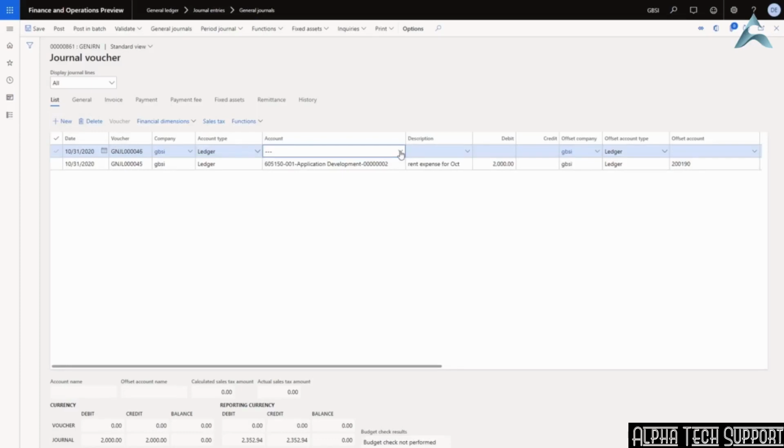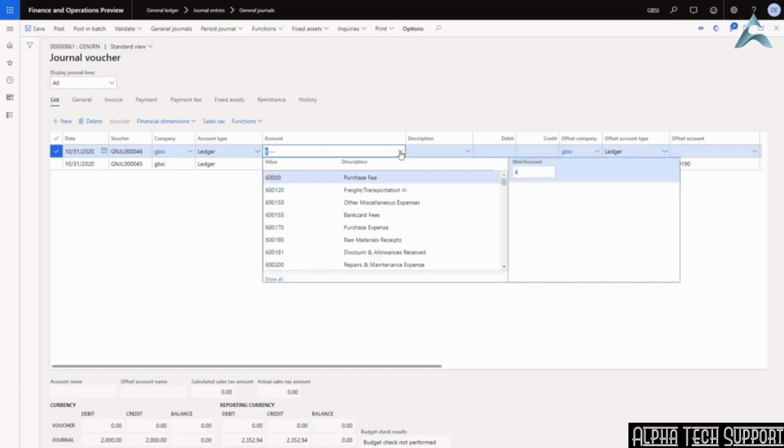In this case, let's say that I do not remember the name of the main account or the ledger account that I need to post an entry for. So I'll just say that it starts with 6. That's all that I remember. So I'll say 6 and then I can choose one of the accounts that's showing up out here. For our example, let's take the second one, which is freight.